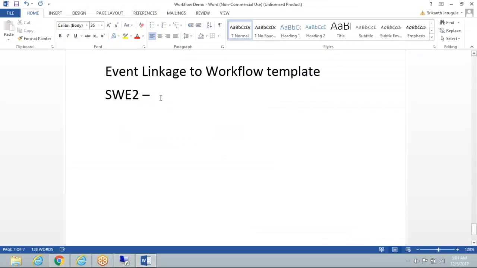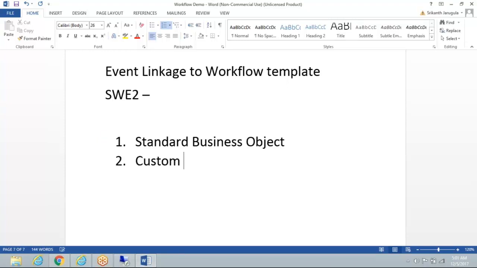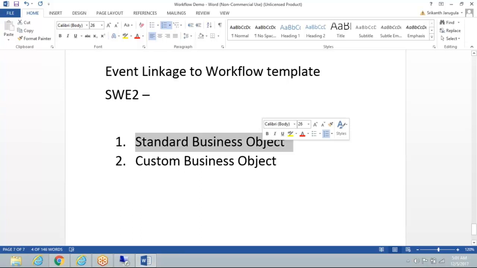Two cases. One is a standard business object, and the other is a custom business object. Suppose if I map my workflow to a standard business object, then I no need to trigger the business object event externally from a program, because in the standard code it is already written to trigger the event.